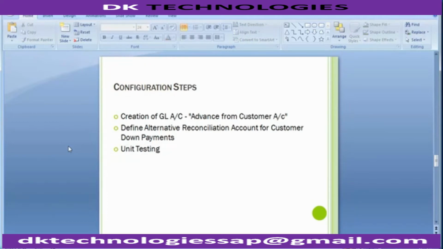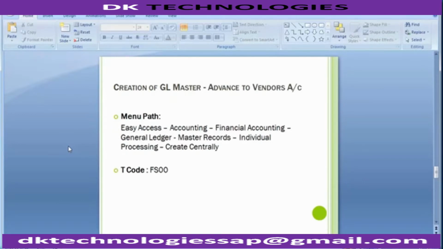So the first step is to create a ledger account for advance from customer, and the second is we will be defining the alternative reconciliation account for customer down payment. It basically means that we will be defining a special GL indicator where we will be assigning the alternative reconciliation account against the actual reconciliation account for the customer. After doing these two configuration steps, we will be doing the unit testing, to see how the down payment business transactions can be executed in the SAP system. So moving on to the first, creating a GL account for advance from customer.